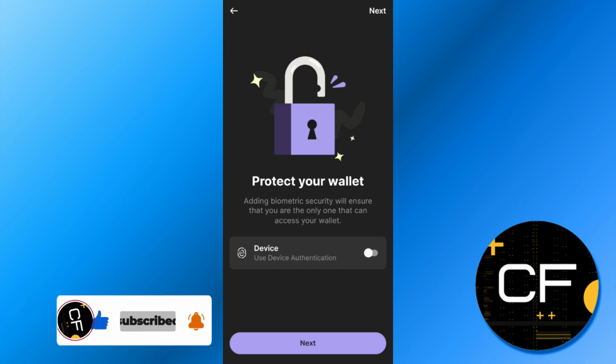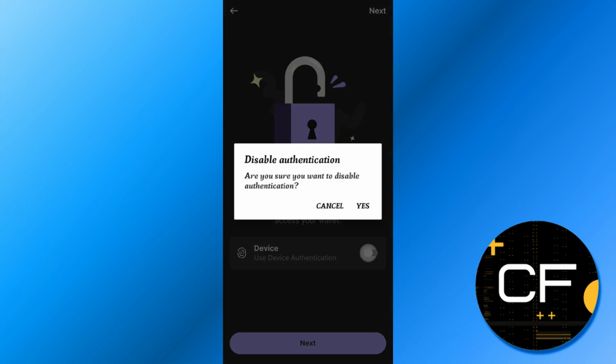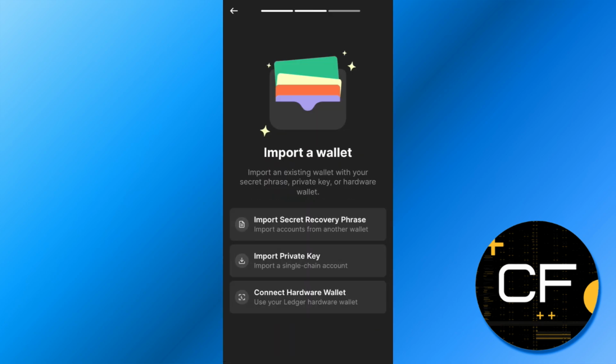Now it will ask you whether you want to use the device authentication feature. So if you want to use it, then you can tap on the toggle button, and after that you just have to simply authenticate it. But for this video, I'm gonna keep it as unselected. So once you have done that, you just have to simply tap on the next button in the bottom.